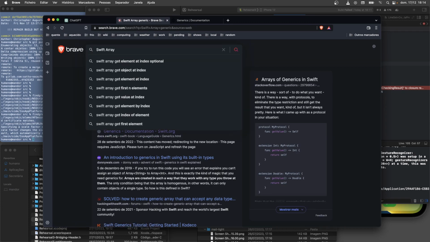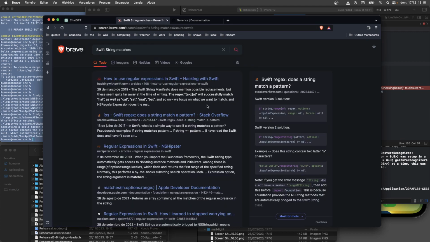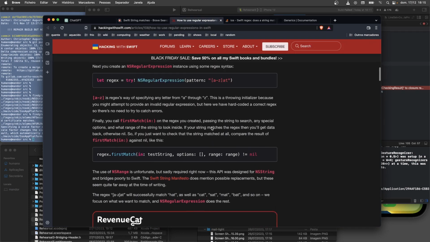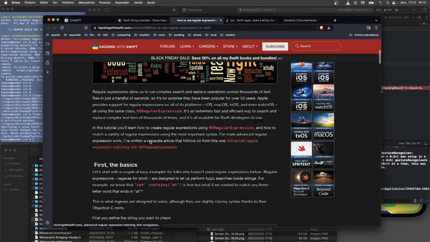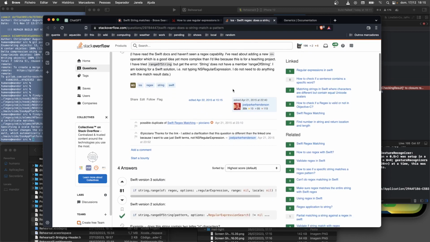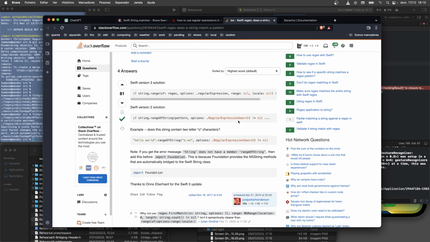I think this might be a case in which using ChatGPT slowed me down. Exactly. This is probably what ChatGPT sucked up. Yeah, wow. I got to do what it says. String matches pattern. String version 3 solution. String range of regex options, right? Expression range. Now. Wow.